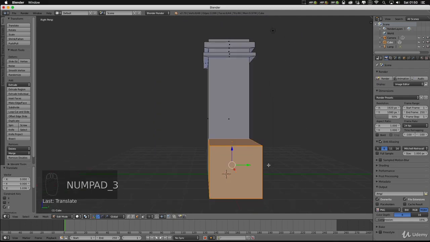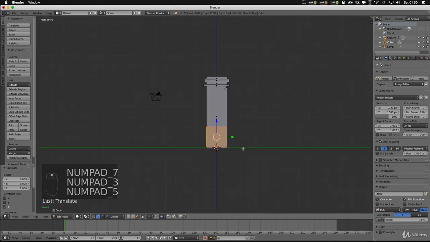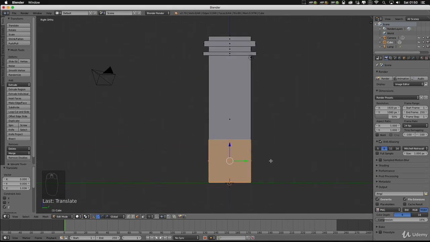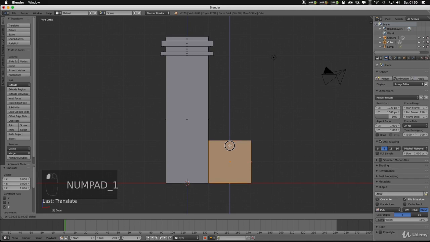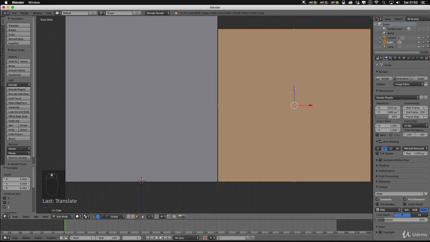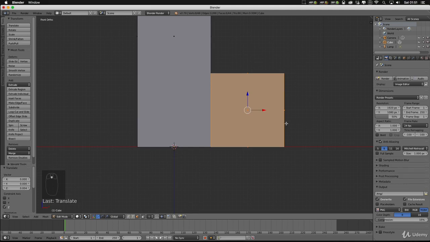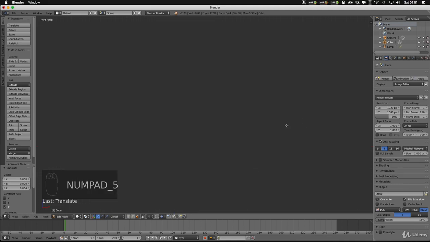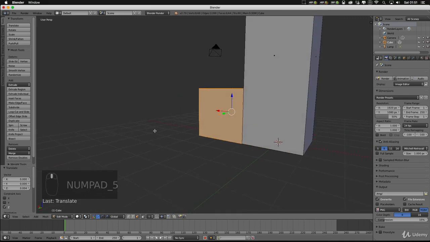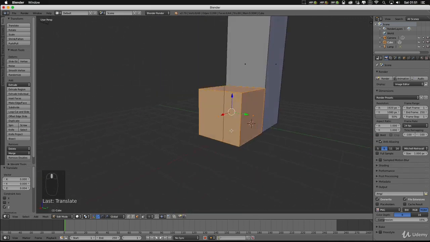Let's just have a look. Make sure that's definitely in the right place. There we go, that's about right. Cool. So now we've got our extra little building on here.